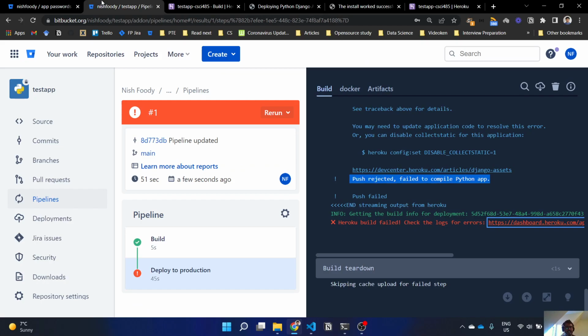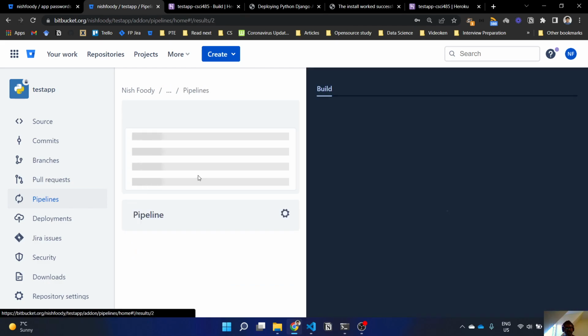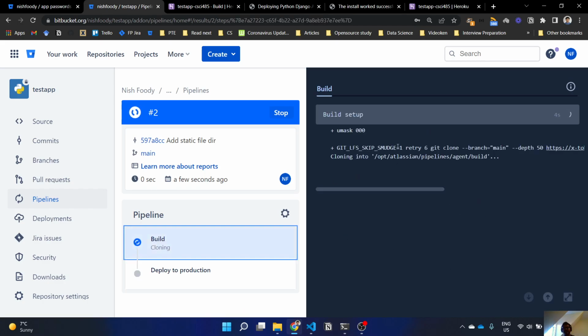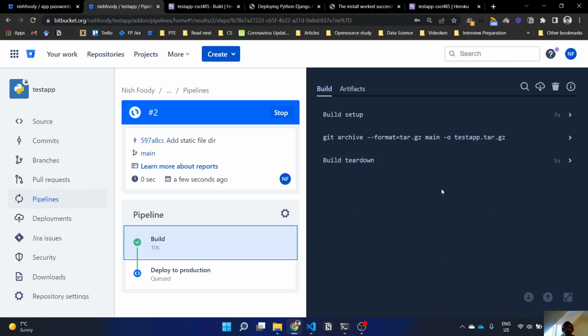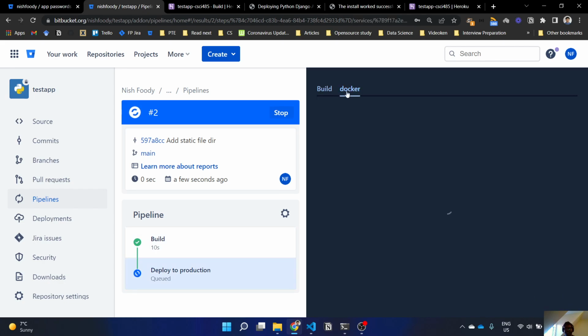Now you will see in your git repo, go to pipelines, you will see that this one failed, but there is another pipeline which was started. So click that, and it's saying that it's pulling the images. Let's see, it's going to take some time. We will check if there are any issues now. Your build is successful. Let's go to deployment, and it has different tabs.